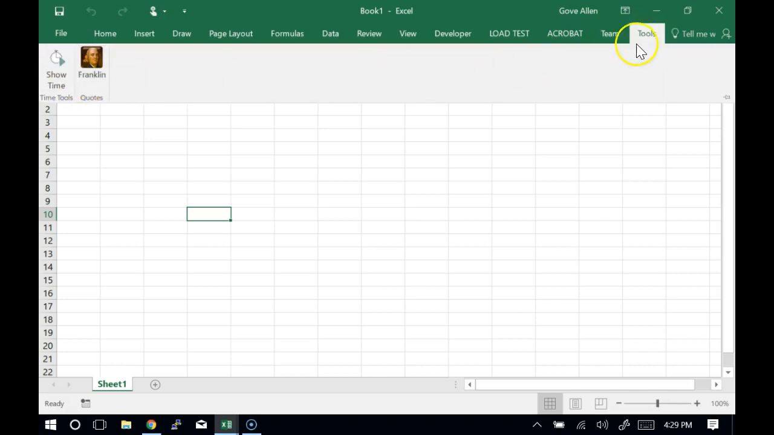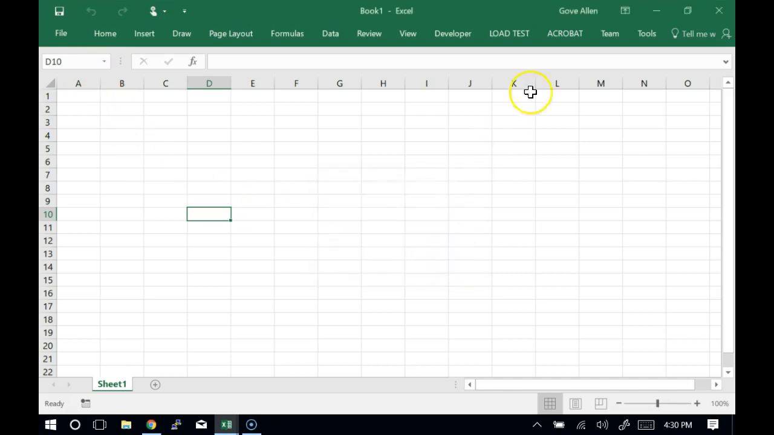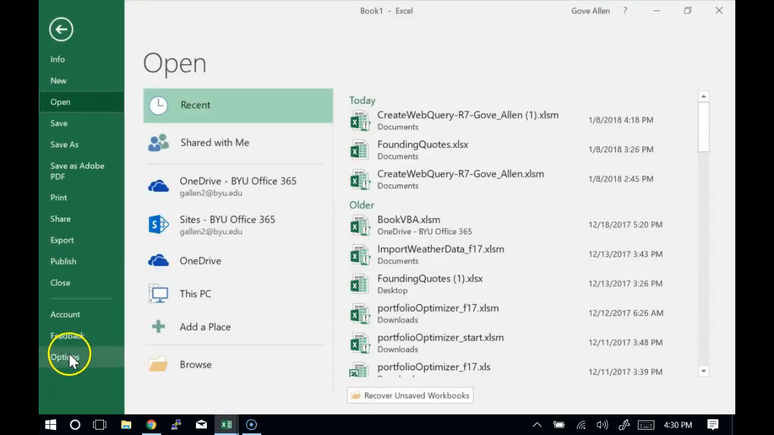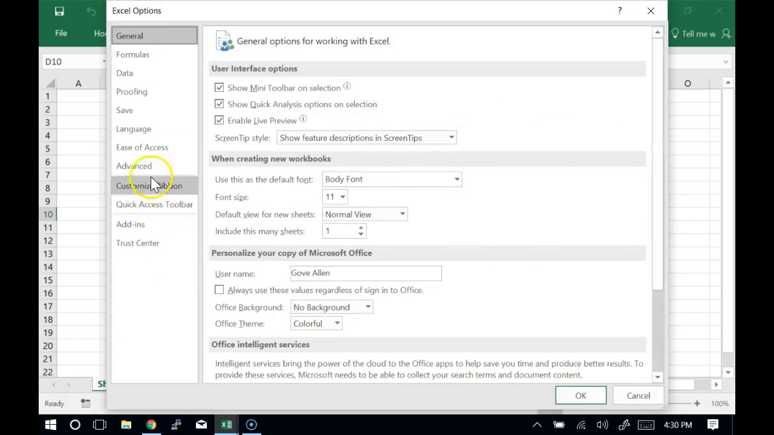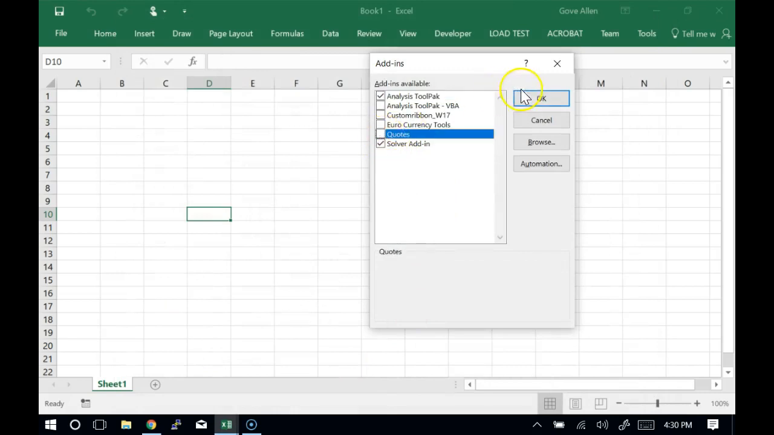By the end of the semester, we are going to make a modification to the ribbon. We're going to create an add-in. This was giving us a quote from Benjamin Franklin: a penny saved is a penny earned. It wasn't so much about what it did, but just the fact that we could make an add-in here. Let me get rid of that. Stand by this. File, Options, Add-ins, Manage Excel Add-ins, quotes.